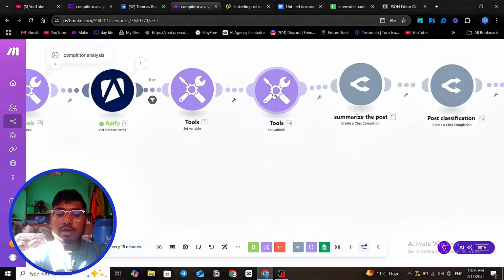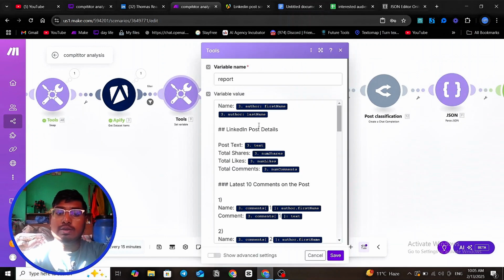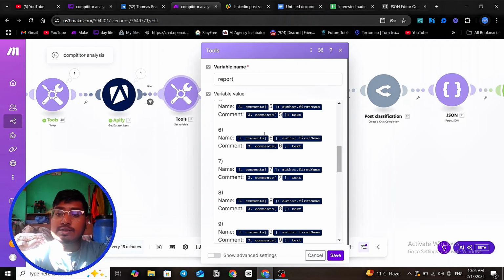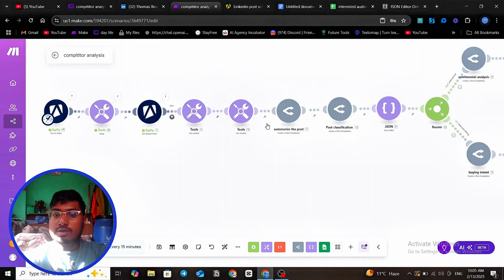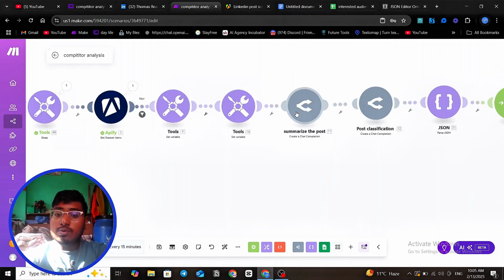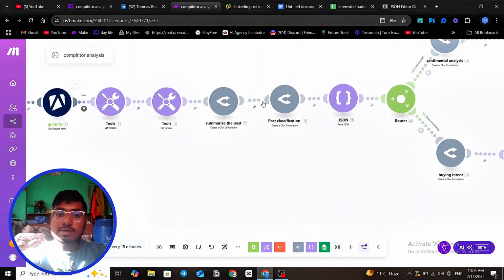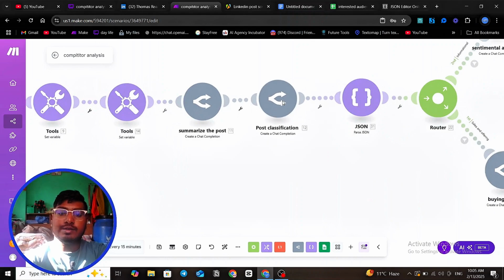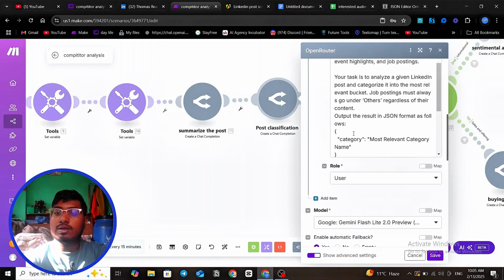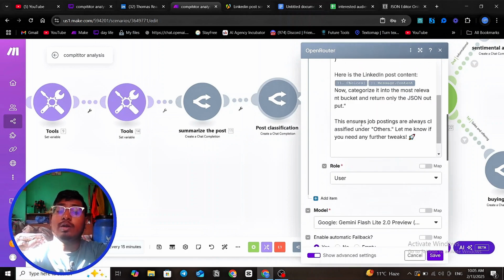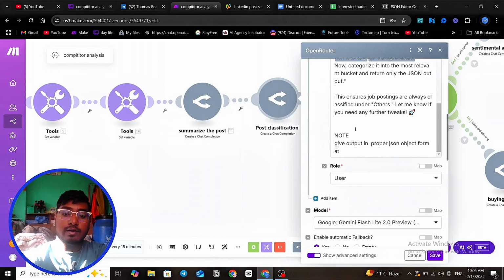Now, we just get the whole thing from here. And what we do with this prompt is based on classification and summarizing the post, to summarize the whole post. And after summarizing a post, we use the post classification. But how do we classify? We just classify in 4 parts: your offering, achievement, others, and we just put it in JSON object format. So it's easy to understand from that.